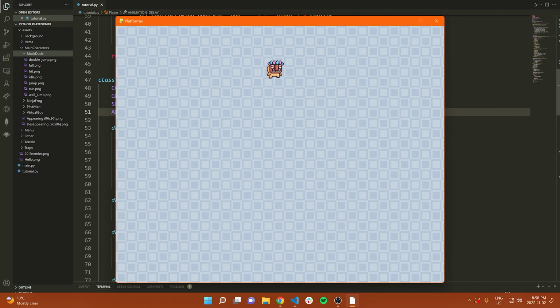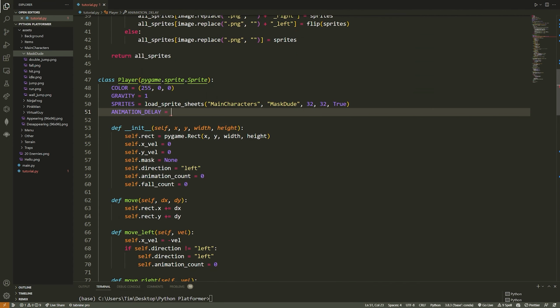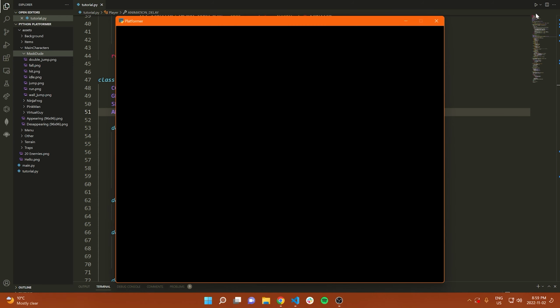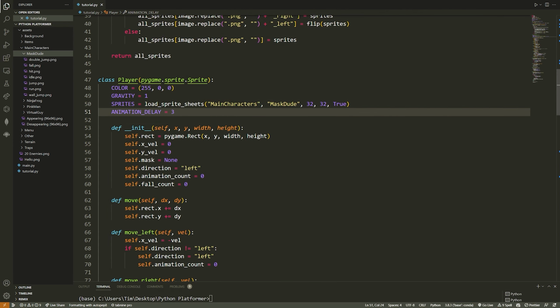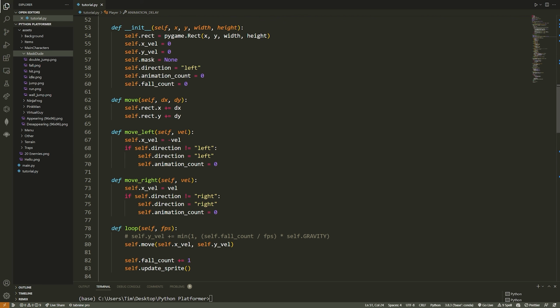Okay, and now it looks like we're running a little bit faster. So it's completely up to you how you want to animate this. I'll do 2 for now, and let's see if this looks better. So actually, I think 3 was a pretty happy medium here, so let's go back to 3. Again, you guys can change this. It's up to you how you want it to look.